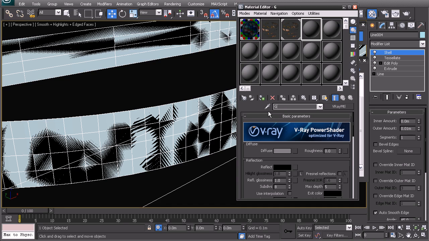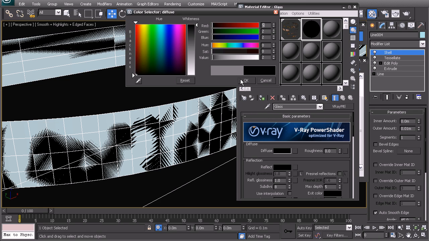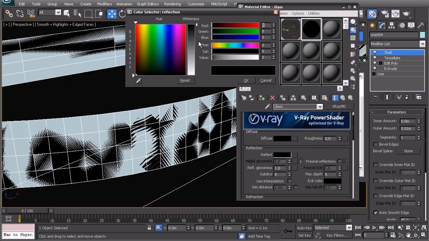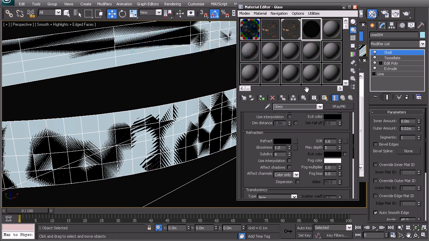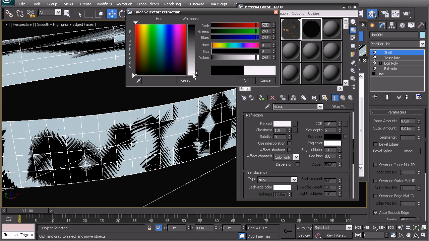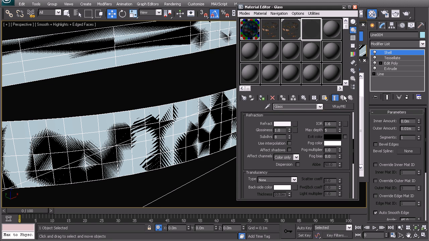So we can call this glass. We know that it's V-Ray. Diffuse can be pure black. Can have slight reflection to it. Refraction we drop right down. And we can apply that.